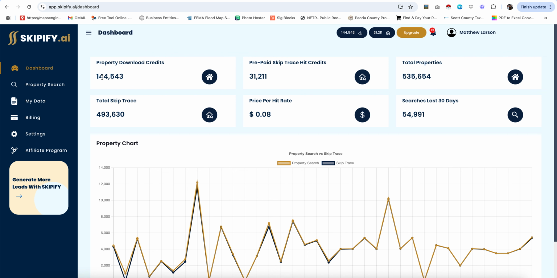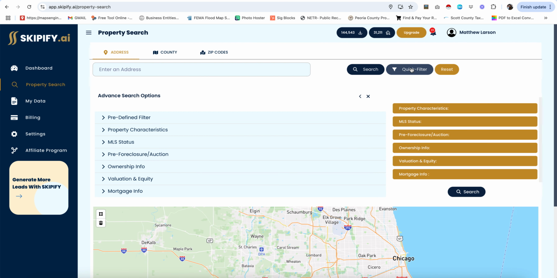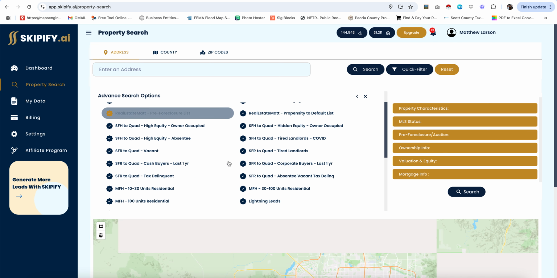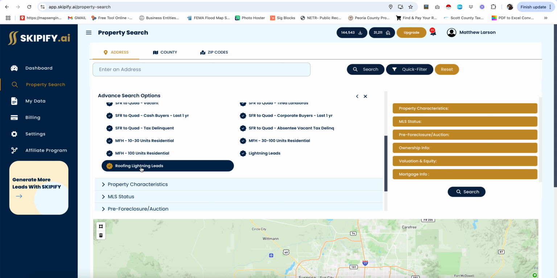We have a whole video on how to actually pull the list. You're going to do that under Property Search, and we have some quick filters under the predefined filter already set up. So you can find the ones for lightning leads down at the bottom. Now I'm not going to go into the full list pull here because again we have another video on that, so please go back and watch that.